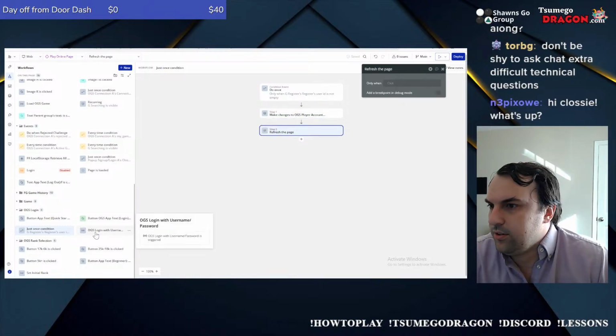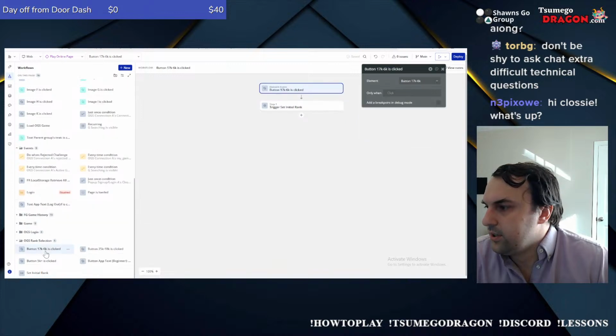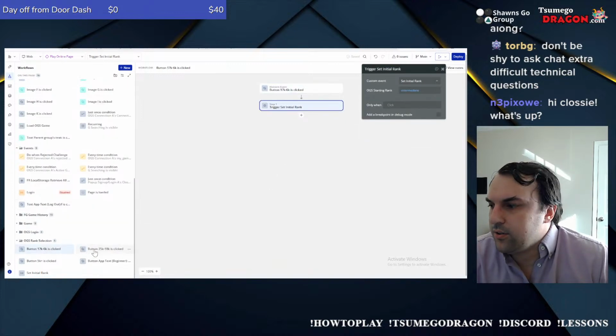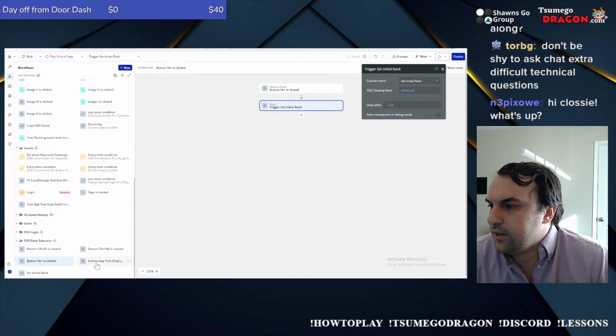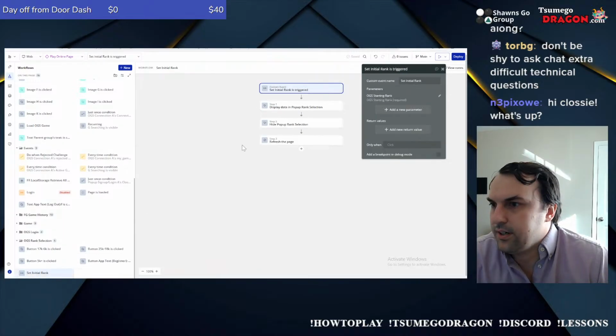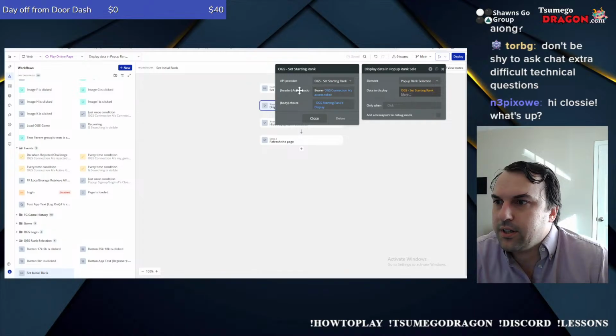Okay, so the login looks good. Set initial rank. OGS starting rank. Set starting rank. Authorization. OGS connection access token.